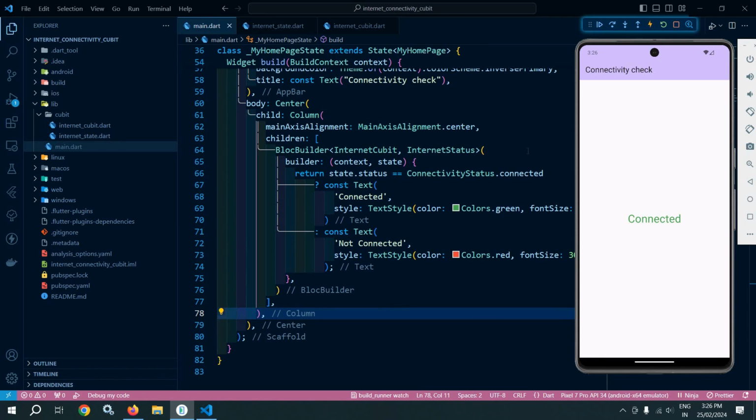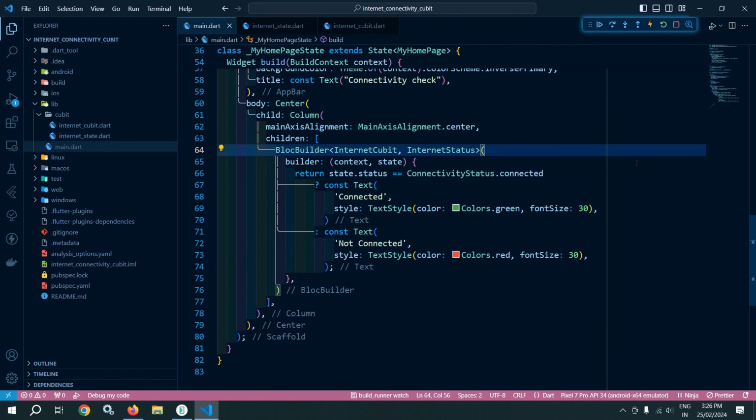This is how we can check the internet connection in Flutter using Cubit.